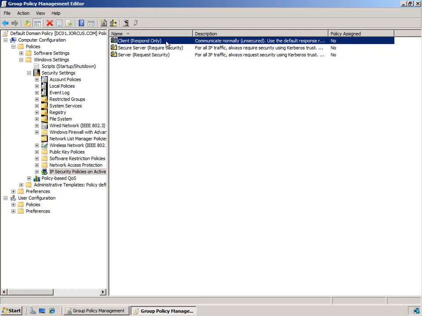Now this is quite a useful policy because a client will use IPSec when it's asked to. But for other systems that don't use IPSec or don't support IPSec, the client will then still be able to communicate with them quite happily.